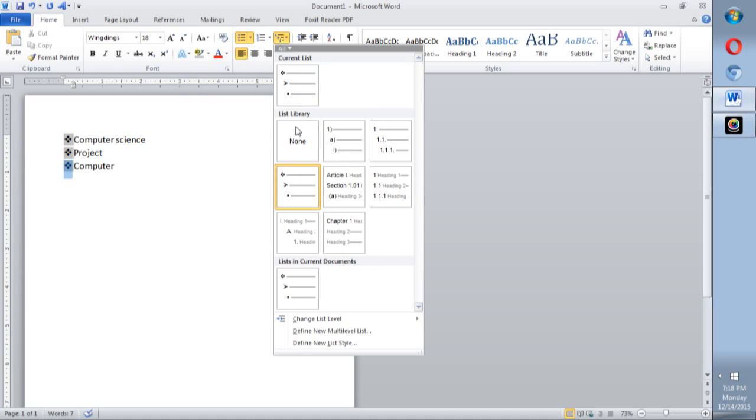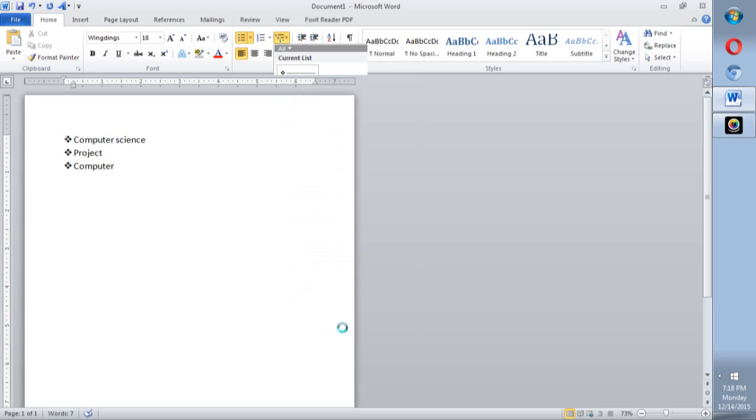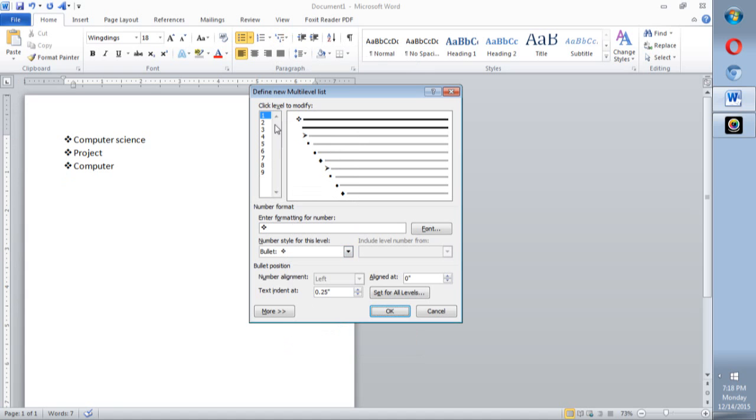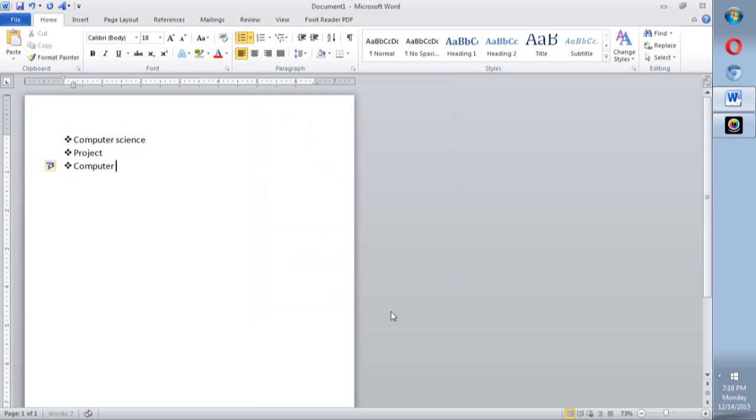In multi-level list, click the define new multi-level list and you choose the number from 1 to 9 to click the level and modify, and then OK. Next, press enter and click another, write another text.